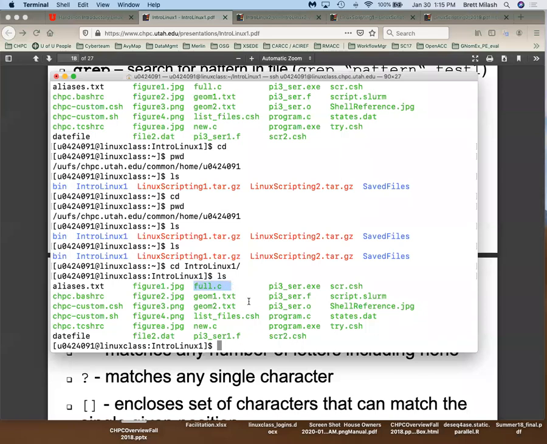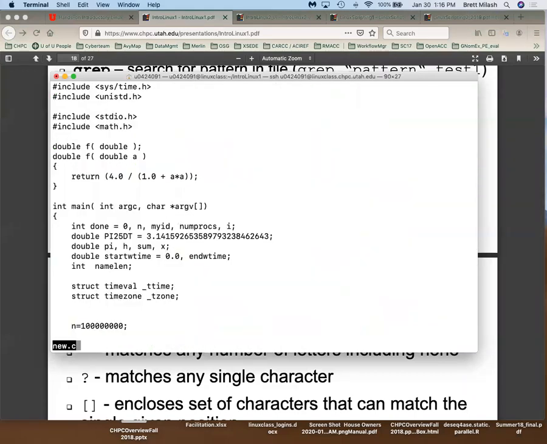So file.c, program.c, there's a couple others, new.c, and so on. So why don't we look at one of these, less new.c. So this less command, if you remember from last time, is a file viewer that shows us the contents of a file a page at a time in a nice way. So I type less space new.c, I hit enter, and it shows me the contents of that file.